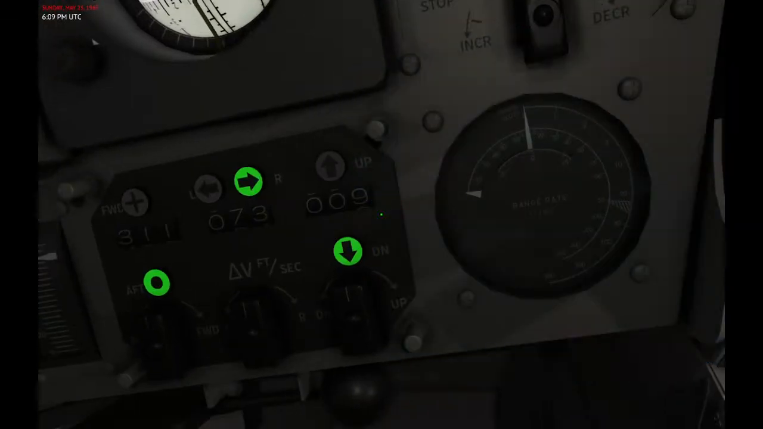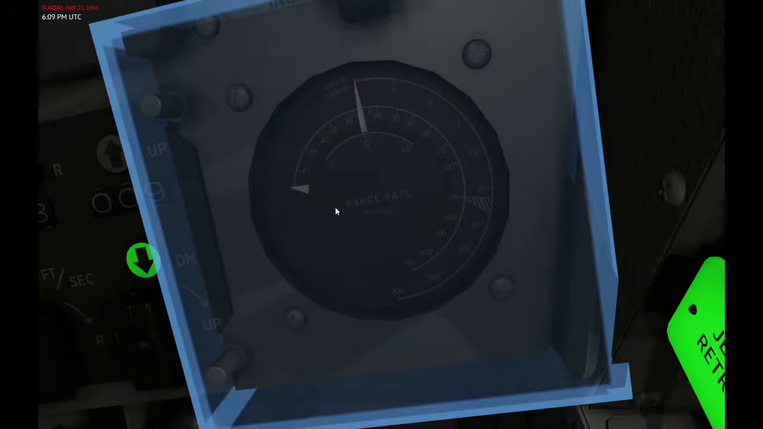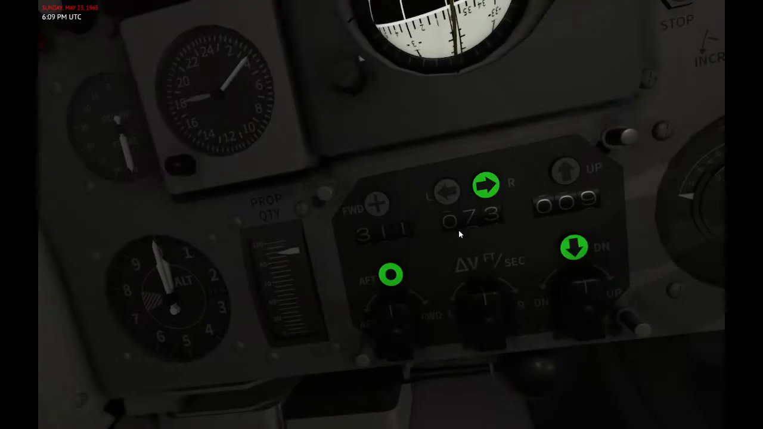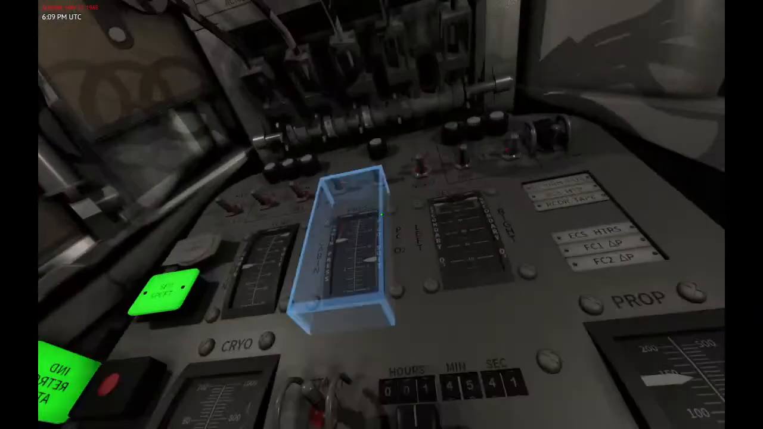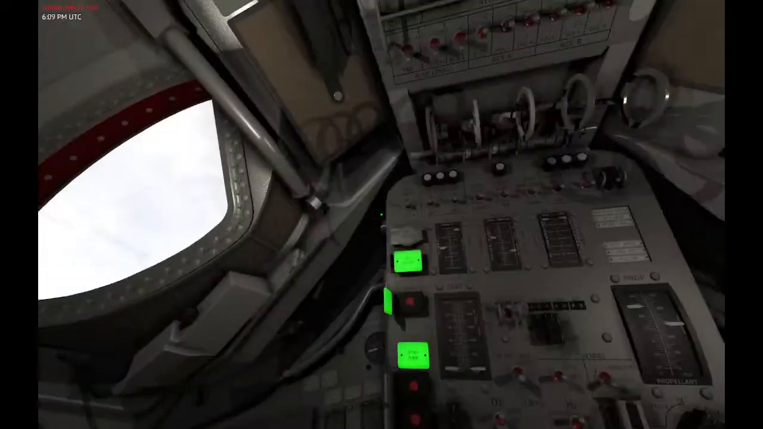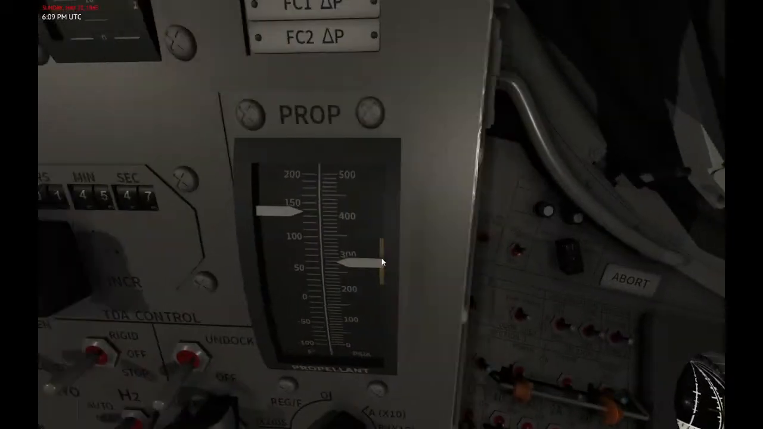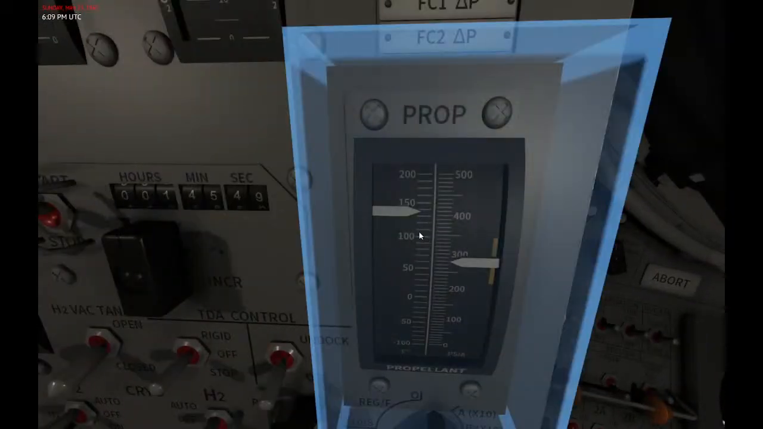What is this? Range rate, feet per second. Oh, that must be for docking and stuff. Got a propellant quantity over here, which is at around 90%. And then this, which is at... Oh, this is temperature and PSI. Okay.